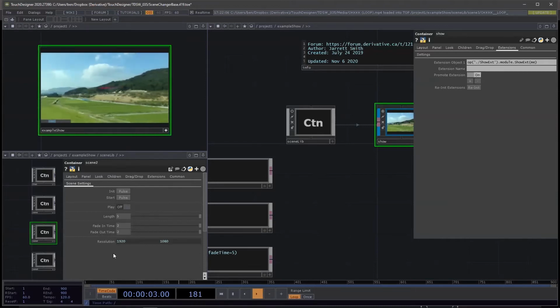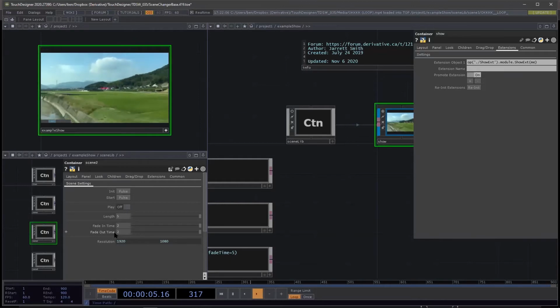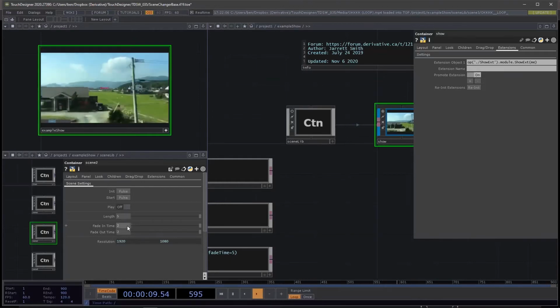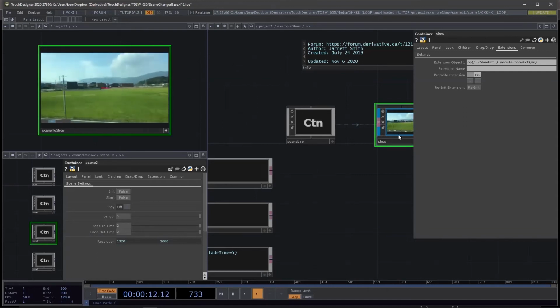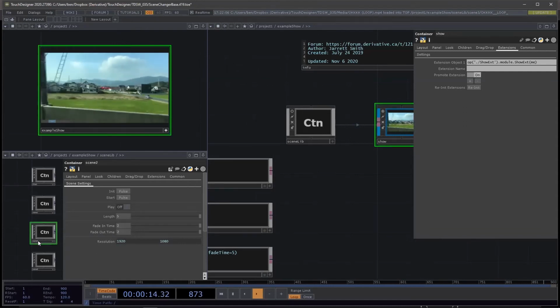All right. So here we also have fade in and out. You can override fade in and out times, and the show knows about those fade in and out times and will look for them and override them if they're set.